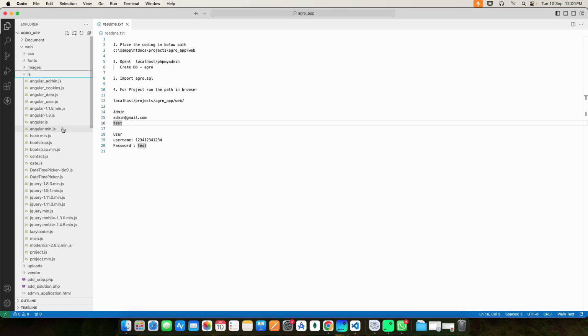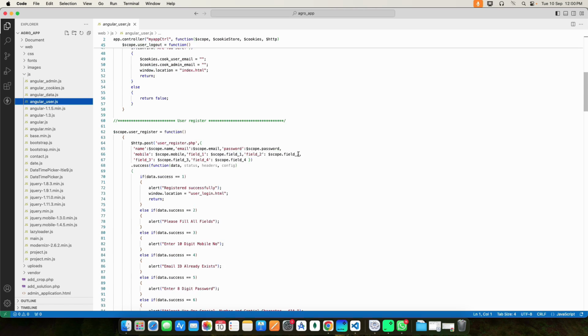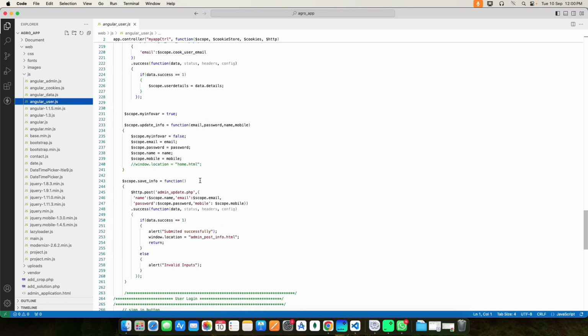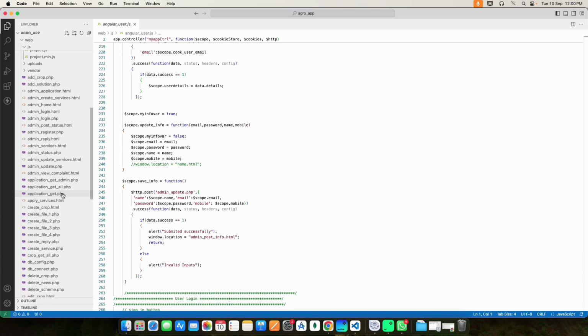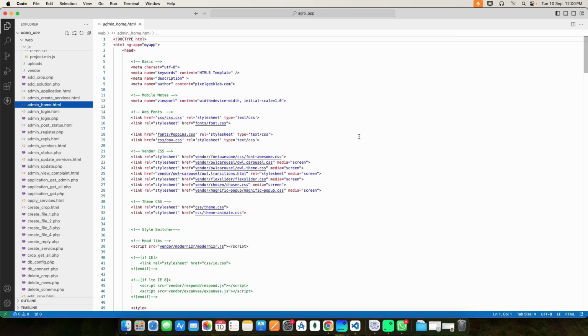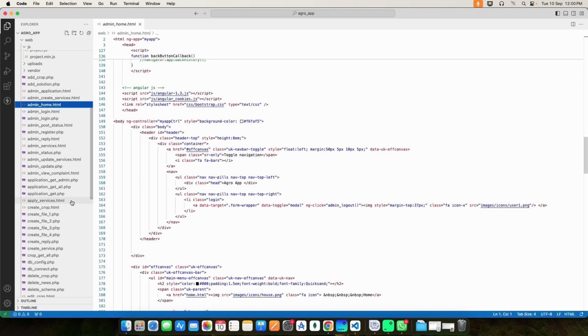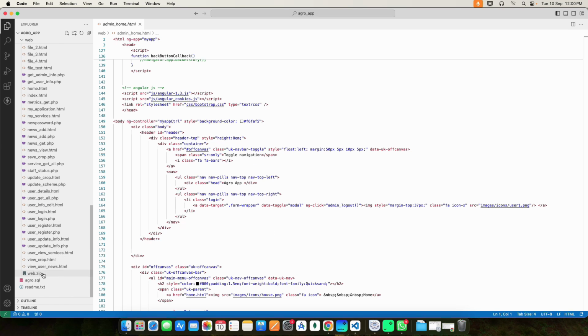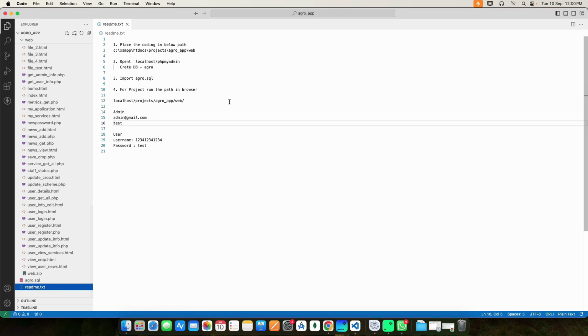Here you can see the AngularJS files. Click the file name, you can view the source code. And then click the HTML file name, you can view the HTML source code. Then click the readme text, copy the project URL and paste it into the browser.